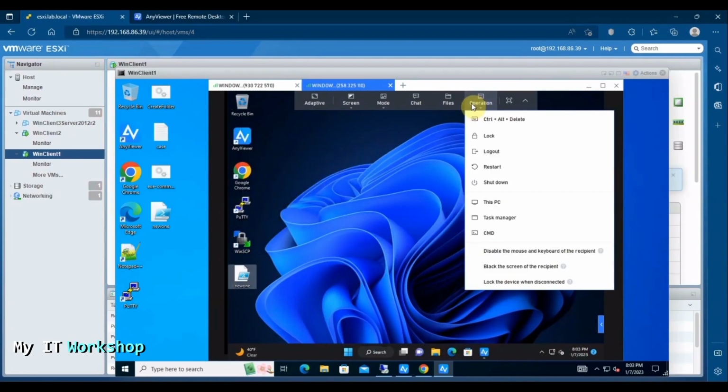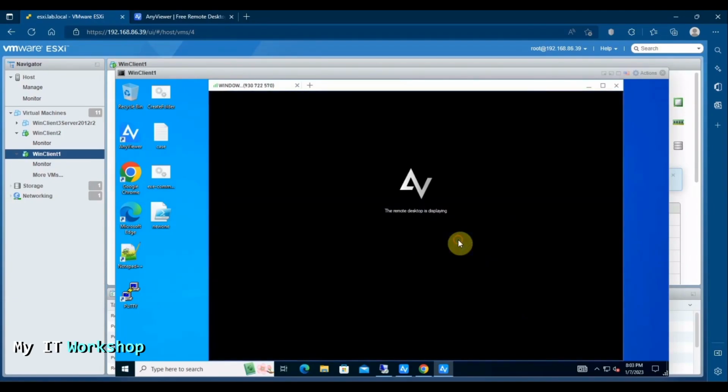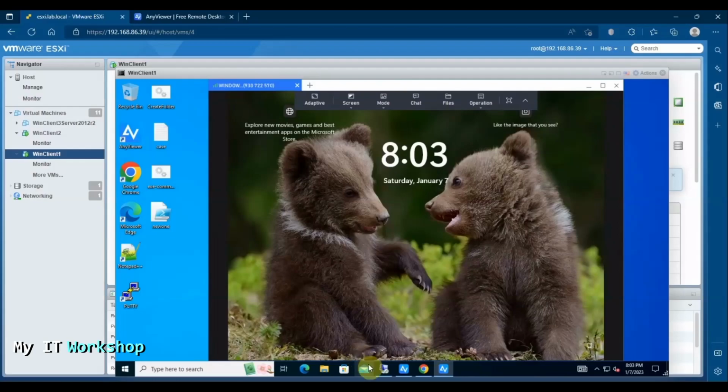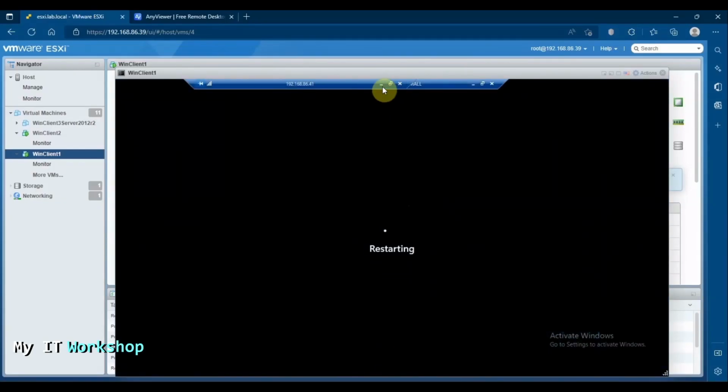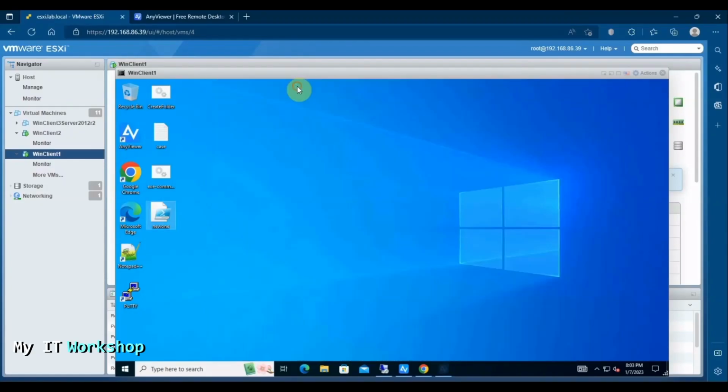So now let's go to operations and restart. Do you want to restart? You are going to lose connection. Yes, that's what I want to do. And if we go to the machine, it's doing just that. Now let's go to the main menu, and I want to show you another scenario.